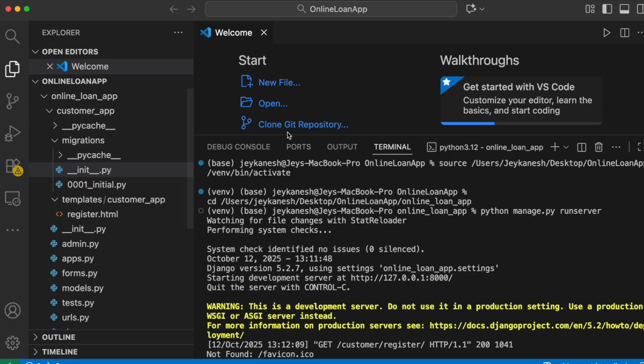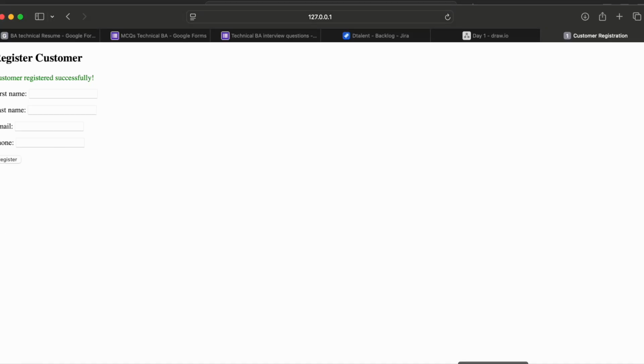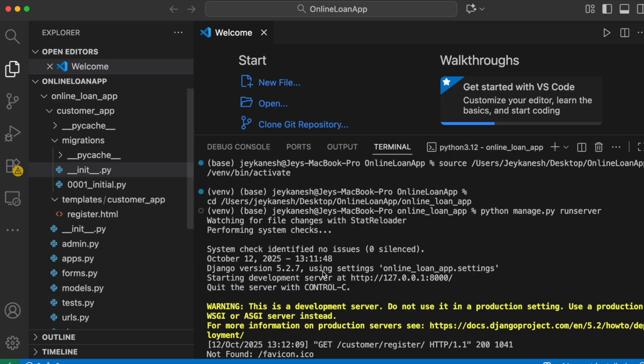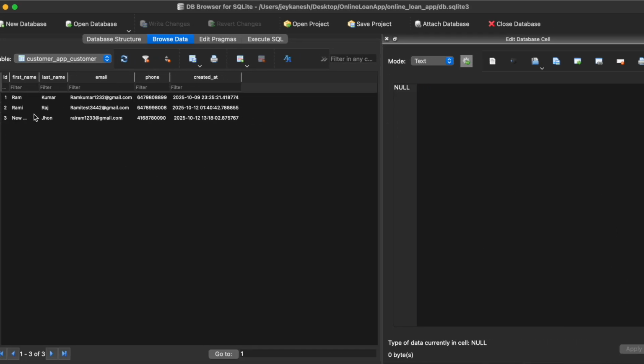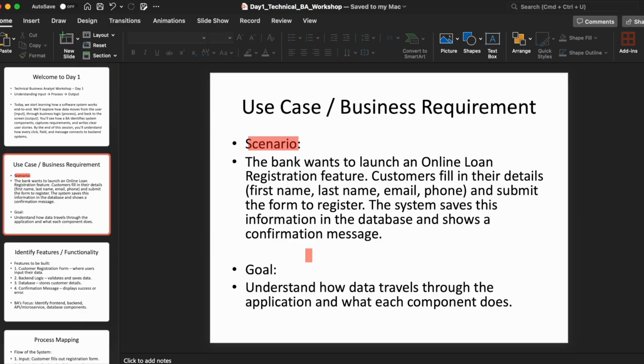So here is my code to store that particular task in the database. There is no API involved right now. Simply, we collect the information and it goes through this and is stored in our database. Okay, so this is our use case today, and we'll see how we can capture requirements and how to write user stories for this use case.